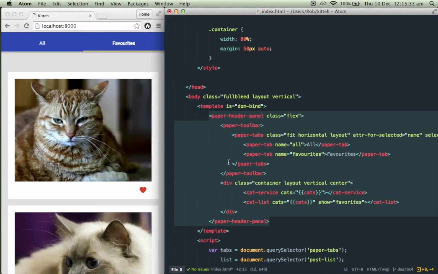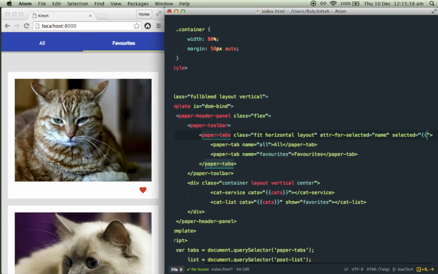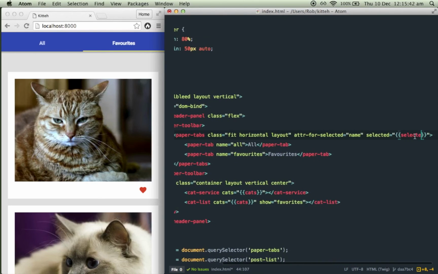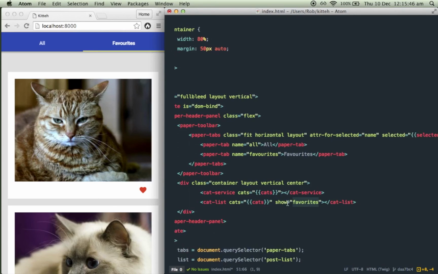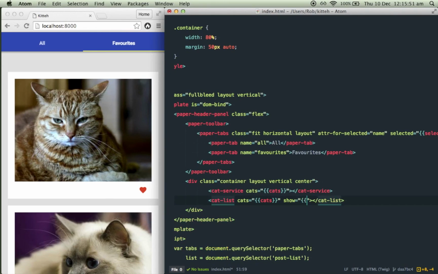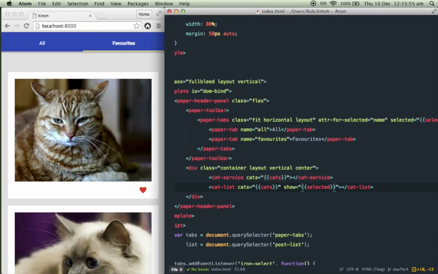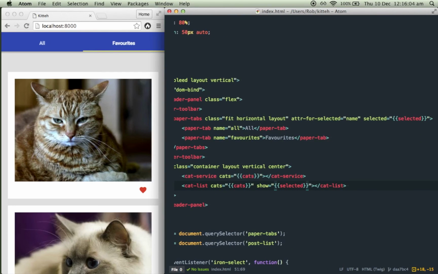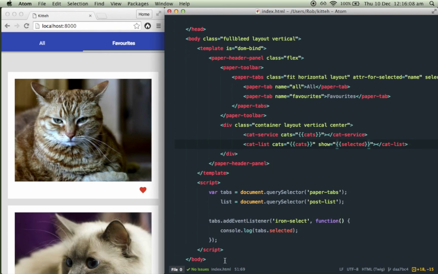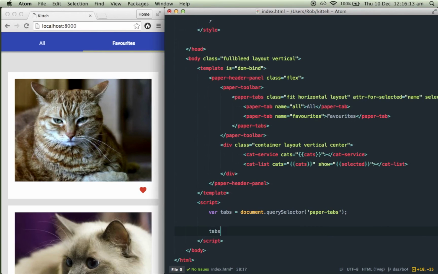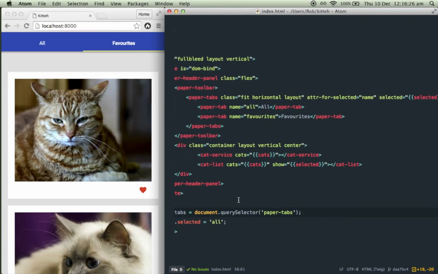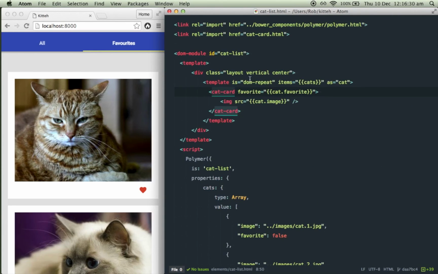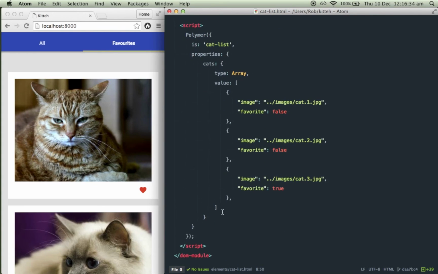I'm going to move this up as well because what I want to do, I'll move that down a step, and then just indent this, because what I want to do is I want to bind this and say, not cats, selected is equal to selected, okay, and on my script I just want to say tabs.selected equals all, just to give it a default value. I don't know if that's going to work, but we'll find out. Okay, so we have our show attribute. Now we want to say on here we want a computed property. So let's create one now.